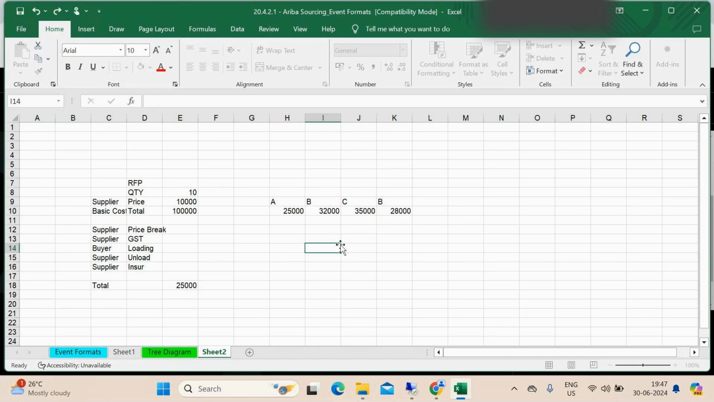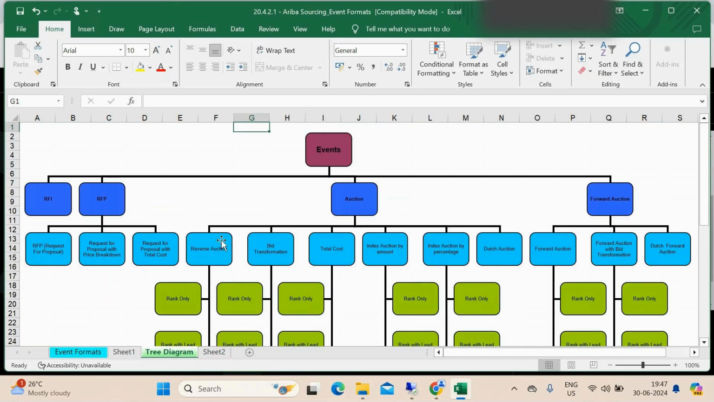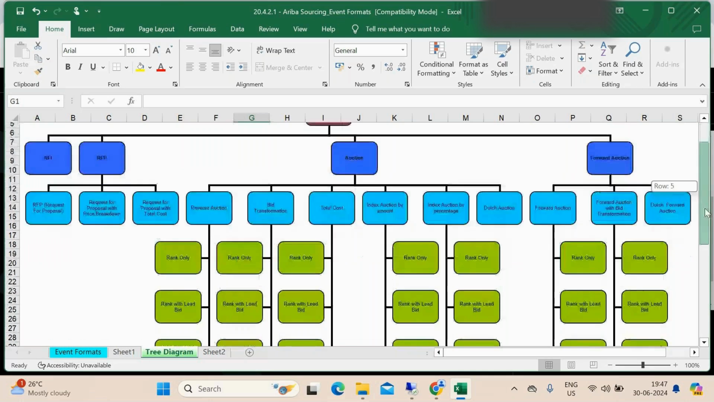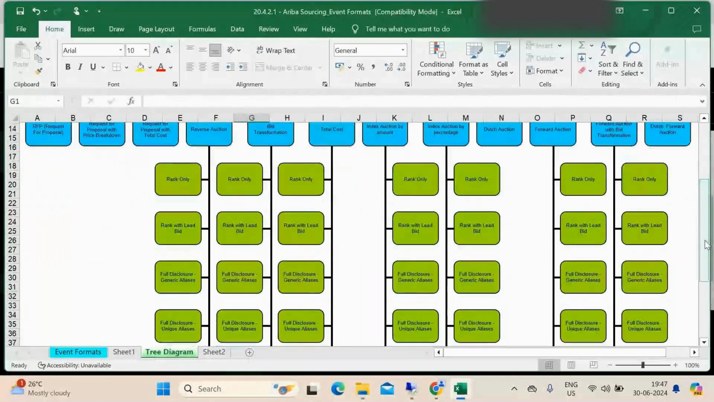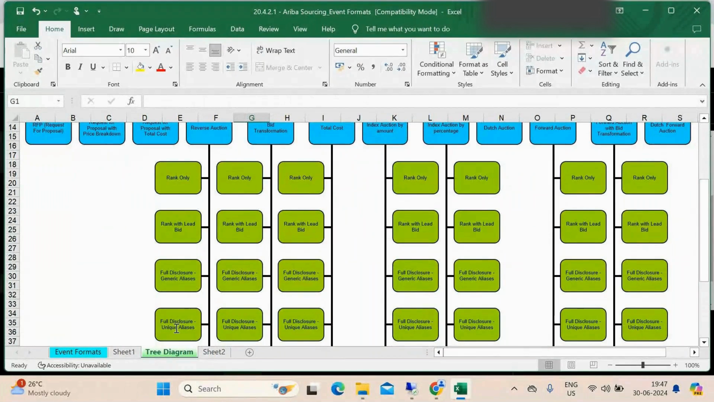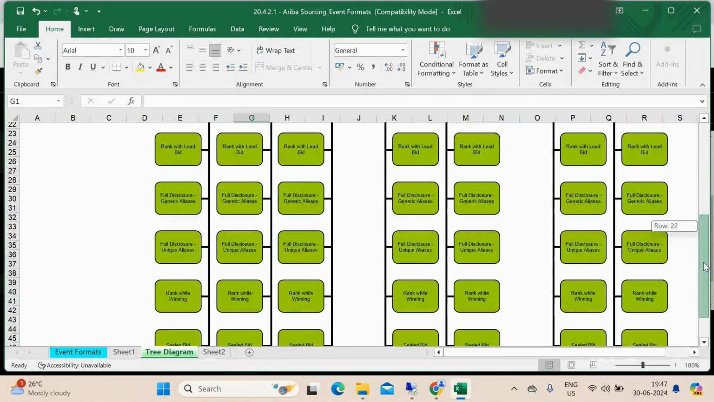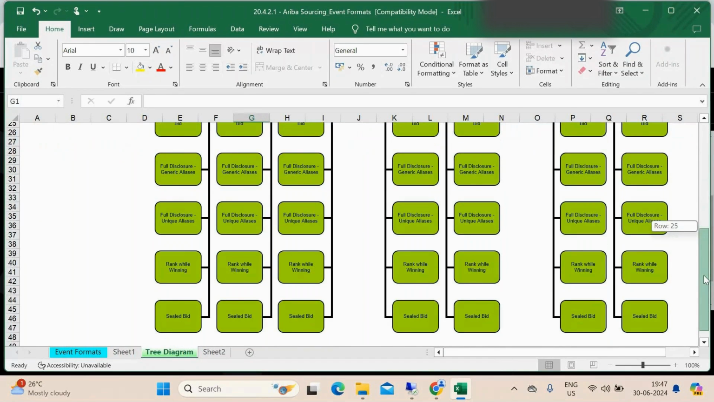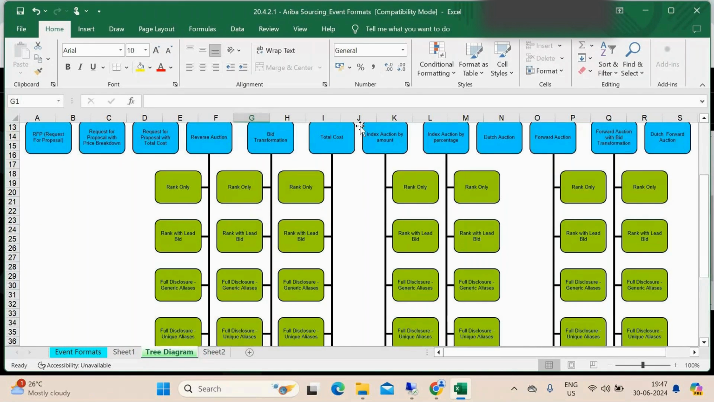And this is 28,000. Now see, Ariba auction has different strategies to create an event. If you see, there is rank only, lead bid. I will explain what this is. Full disclosure. What is this? Full disclosure with unique alliance, and then rank while winning, and sealed bid. So all other auctions have the same format: rank only, lead bid, full disclosure, unique disclosure.